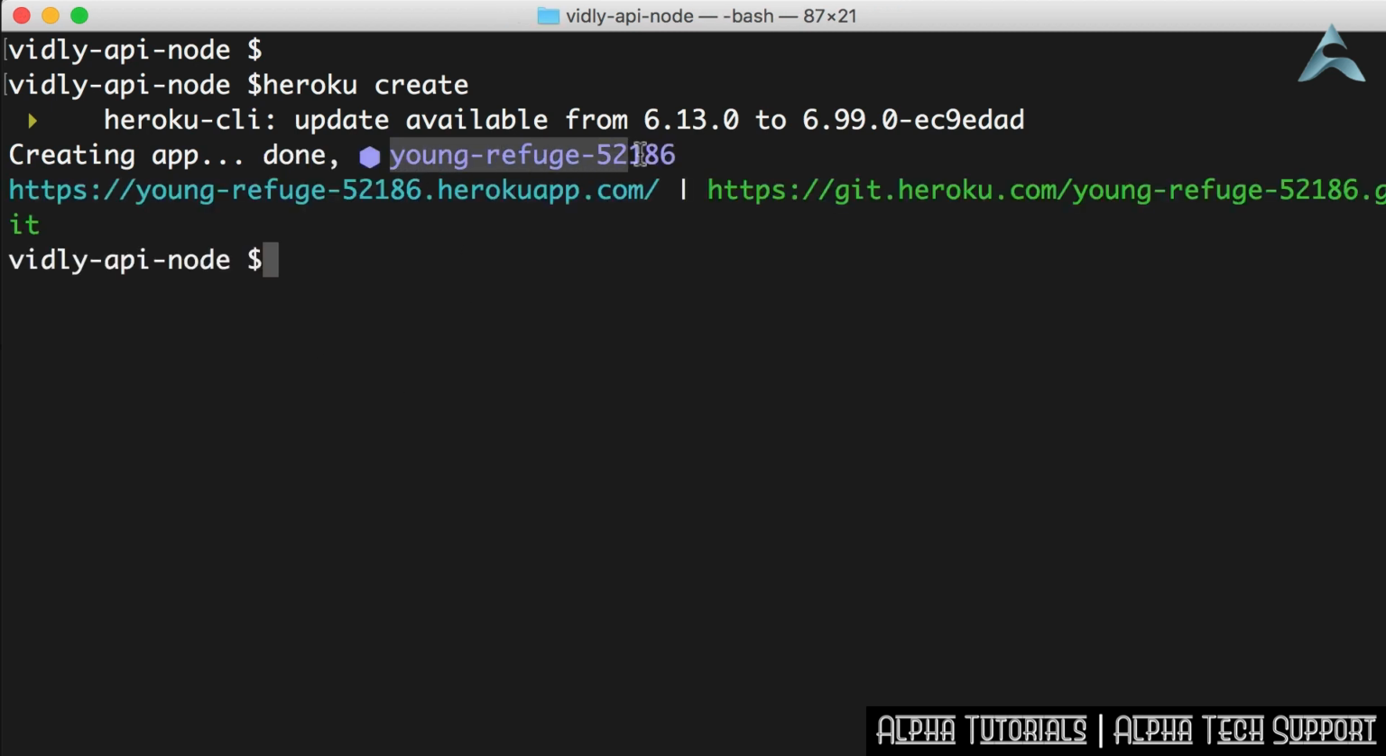All right, it's done. So here's the name of our application, Young Refugee. On your machine, you're going to get a different name. Below that, you can see the address of our application on herokuapp.com. So our backend will be hosted at this address. So our front end should send requests to this address /api/whatever.